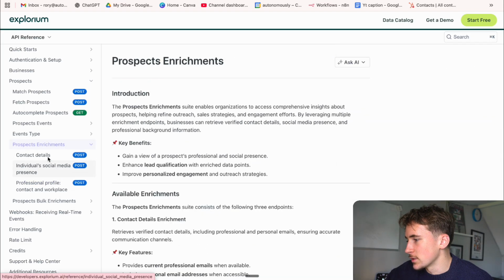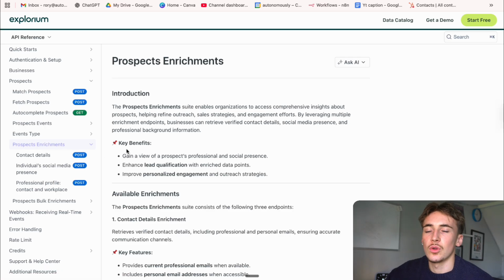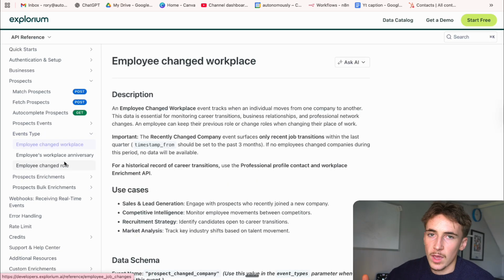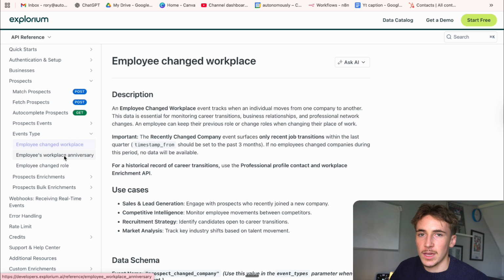Prospects bulk enrichment, you can do the same thing, but of course in bulk. The prospects enrichment, the normal one, is what you do if it was just for one individual rather than doing it in bulk. And then events type, same thing. You don't have as many with the people, you have way more with companies, obviously, because it's way easier to track a company's events rather than individuals. But it's still cool that you actually get any with the individual people.